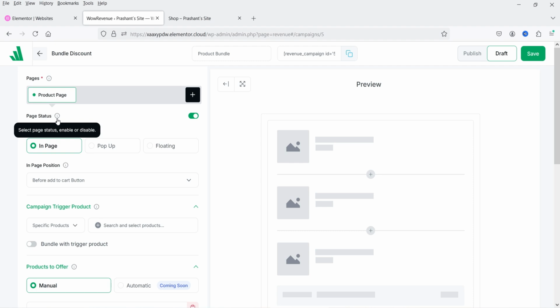Below that, we have page status, which is currently enabled. Below that, we have display style. There are three different types of display styles. First one is in page, which will be shown on the product page. The other one is pop-up. So it will open a pop-up on the product page, and the third option is floating. So it is going to show the floating window on the product page. As of now, we are going to set it in page.